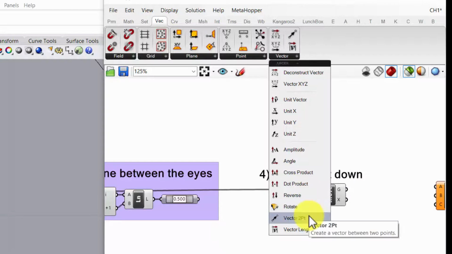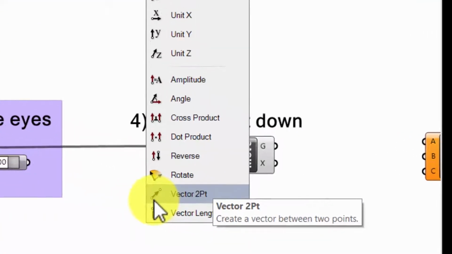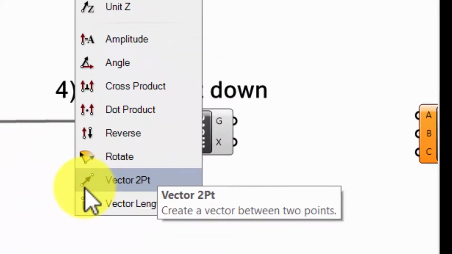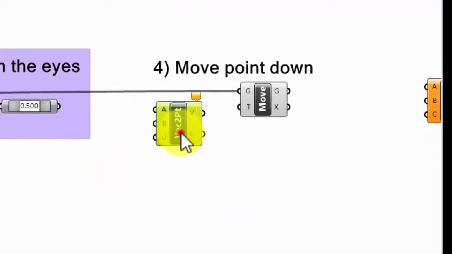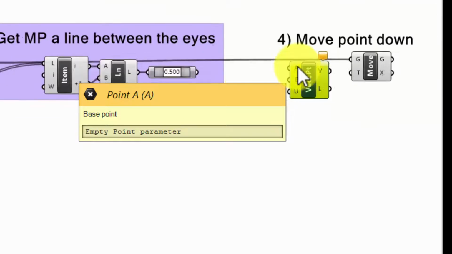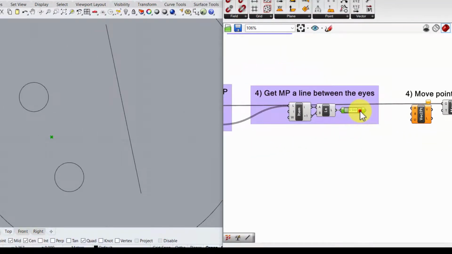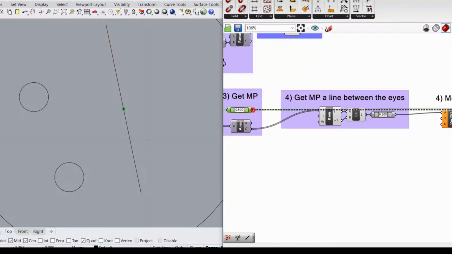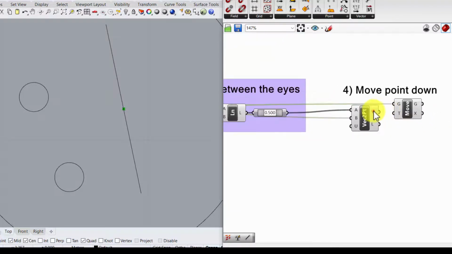In this case, if I know I have 2 points, this one already, without even reading the English, screams to me with the emoji that it's the right one. Create a vector between 2 points. Bingo, yes? I drop him out here, and what does he say? The first point. Well, we already have the first point, which would be this one. From this one to this one would define a vector.